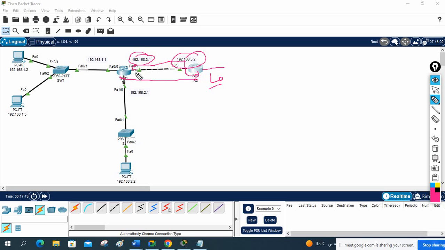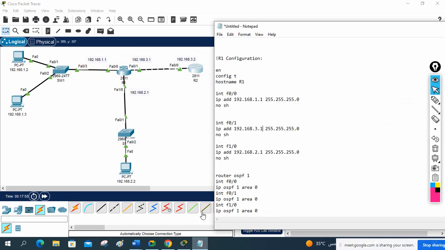I changed the IP, I cleared the process, but still this guy had that IP only as a router ID. So what I did, I manually configured this one here. After that they started working. Okay, so now we can check our lab.